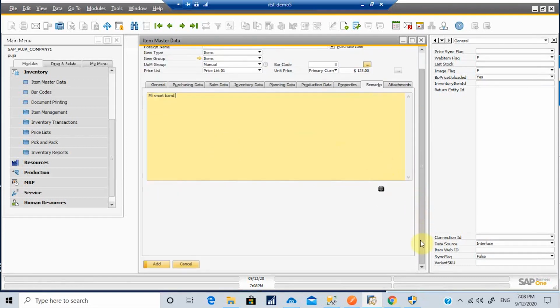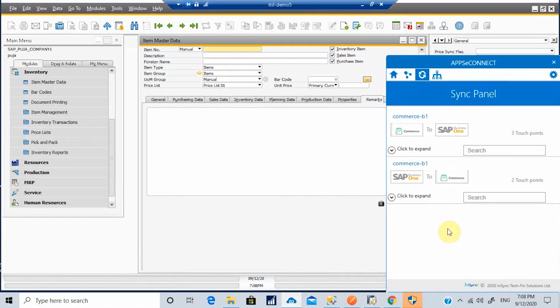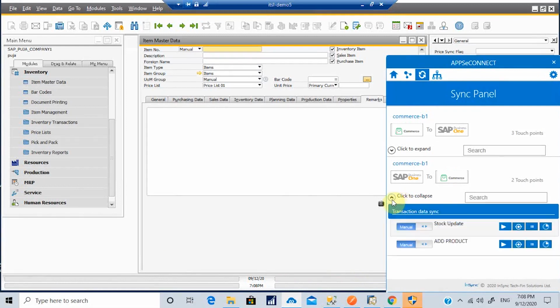So I have added all the details for this item. Let me create this item quickly here in SAP. Here it is, created successfully. Now I'm going back to my agent. As I'm going to synchronize this item from SAP to Zoho Commerce, here it is. I will use this add product integration point.